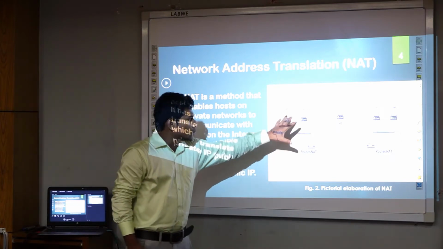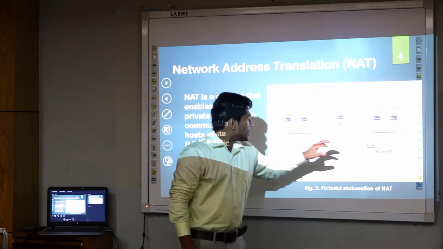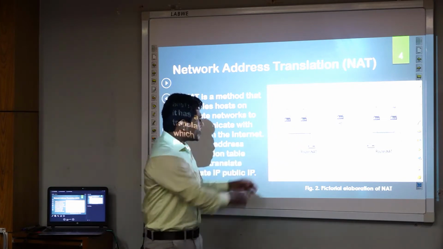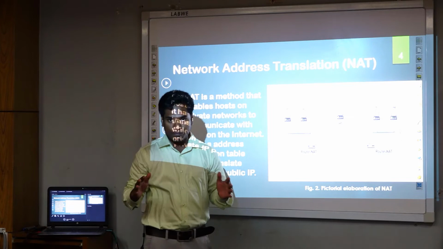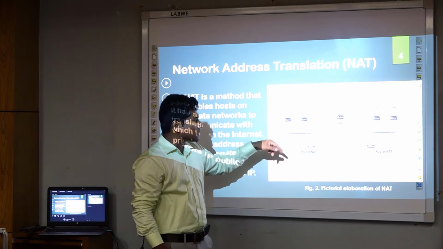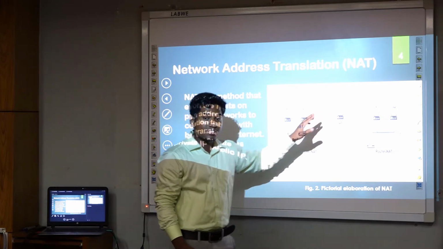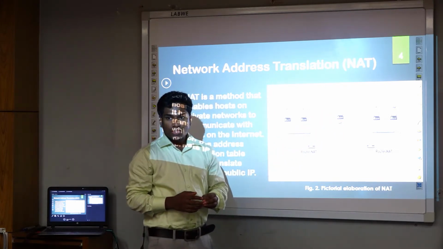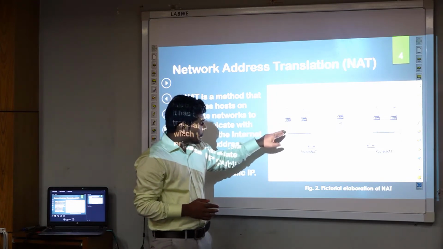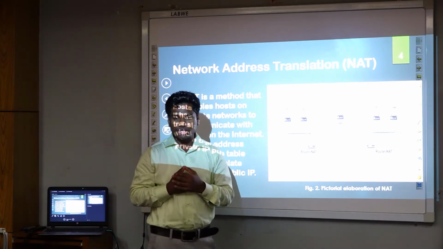Here we can see there are two LANs. This is LAN 1, private network 1, and this is private network 2. They are connected together by using private IP, so they can communicate between them without any problem. But when this private network tries to communicate with the internet or with this public server, they need a public IP. Here we can see it contains a private IP, but when it comes to the NAT, I mean the router, let's elaborate on NAT.